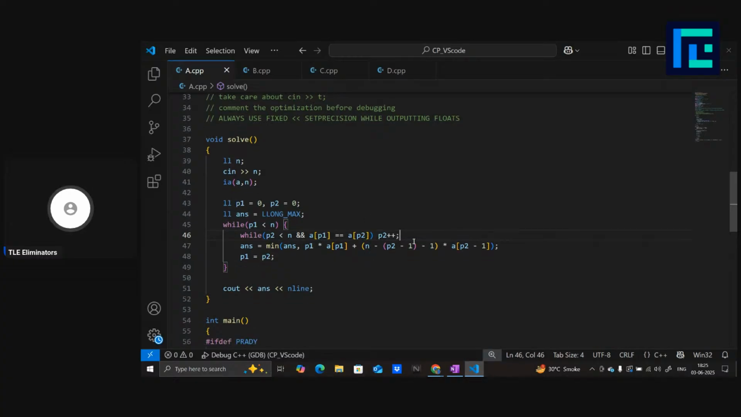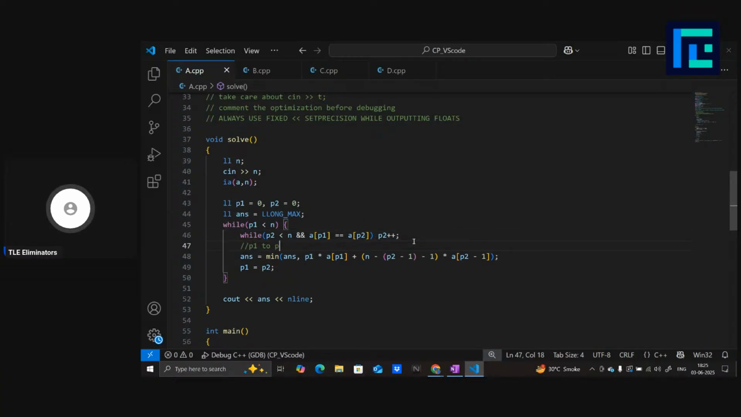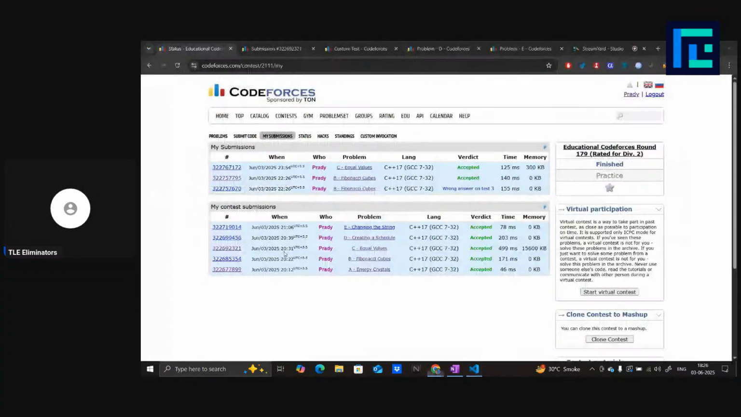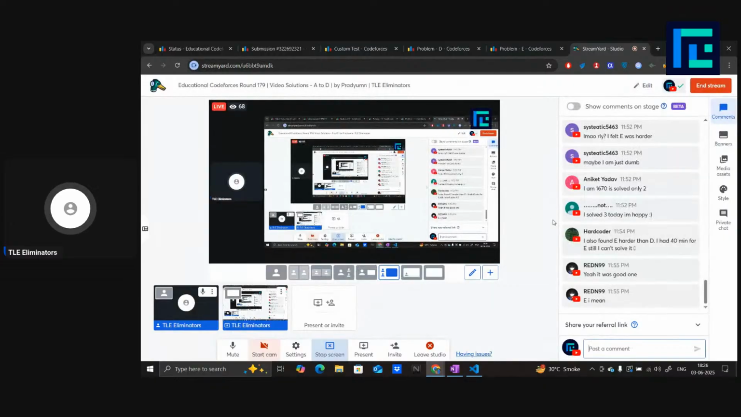Okay, so basically from P1 to P2 minus 1, we have a block, right? So I'll just relax the answer using this P1 into A of P1. This is the cost for the left operation, and the cost for the right operation is n minus P2 minus 1 into A of P2 minus 1, or the same as A of P1 actually, because it is a block of the same numbers. And then I update P1 to P2. So is it clear, guys?